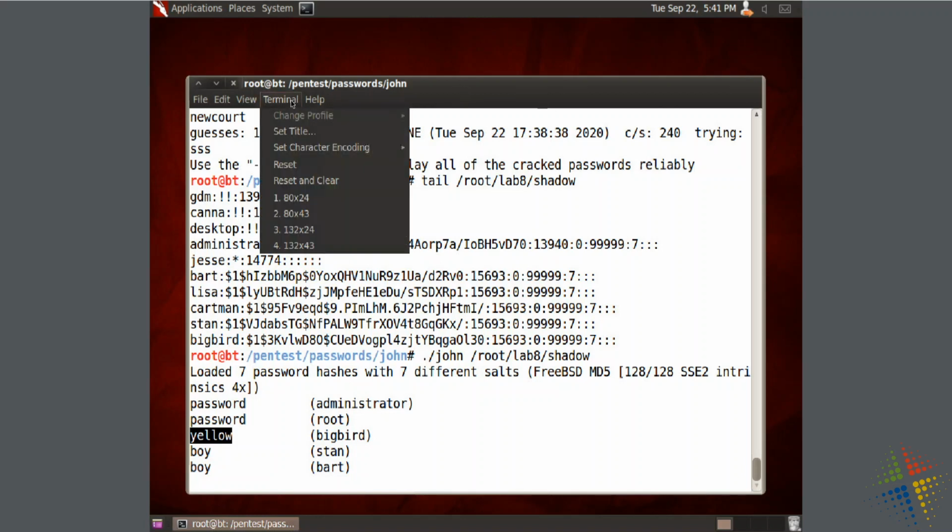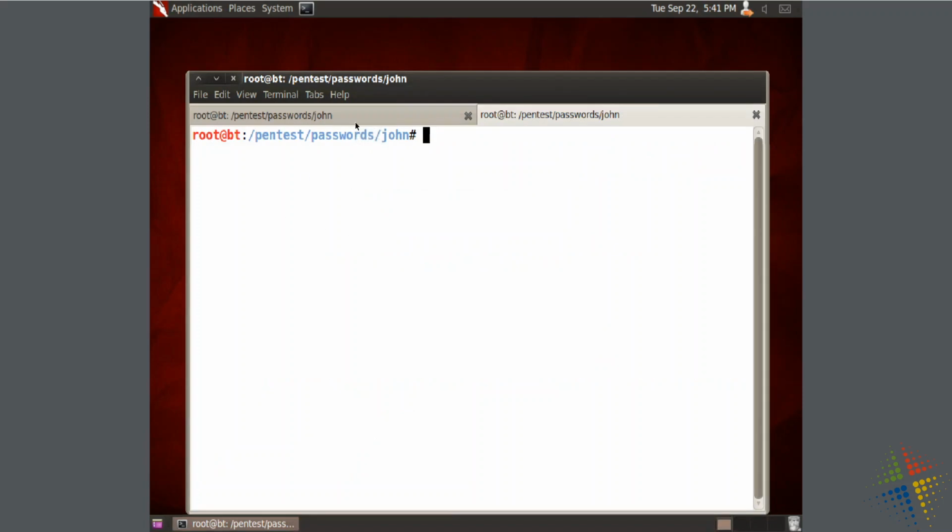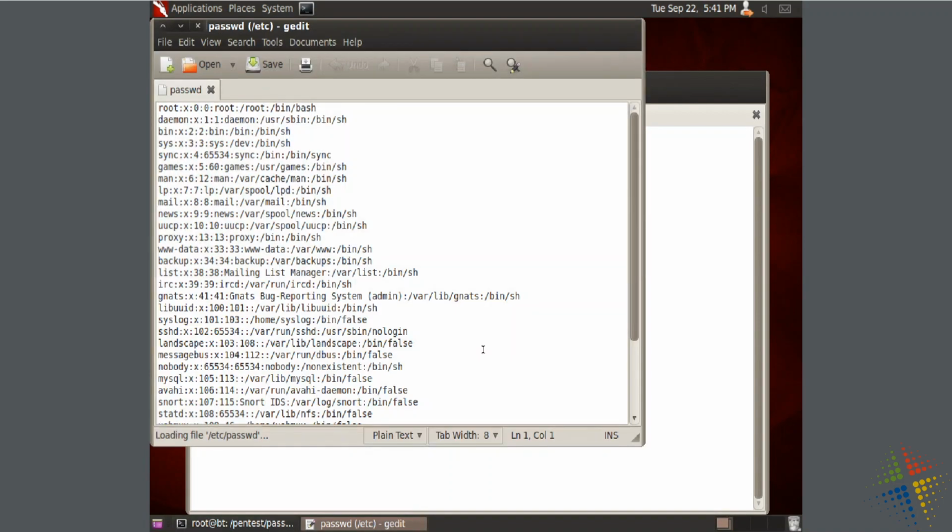I'm actually going to open up a new terminal here. Let's see, File, New Tab, because I want this task to keep running. But what I'm going to do is use a command called gedit, and I want to edit the /etc/passwd file. Gedit is a GNOME editor, a graphical editor.